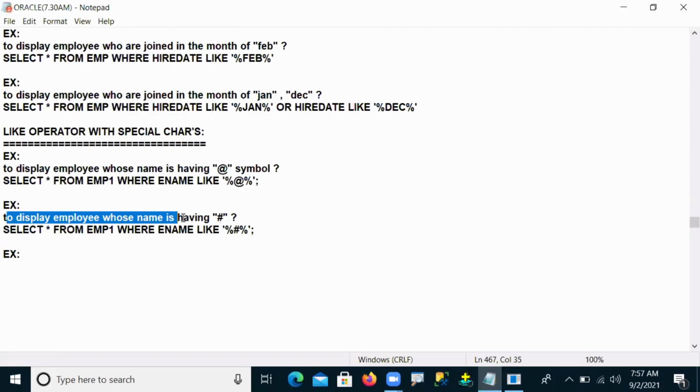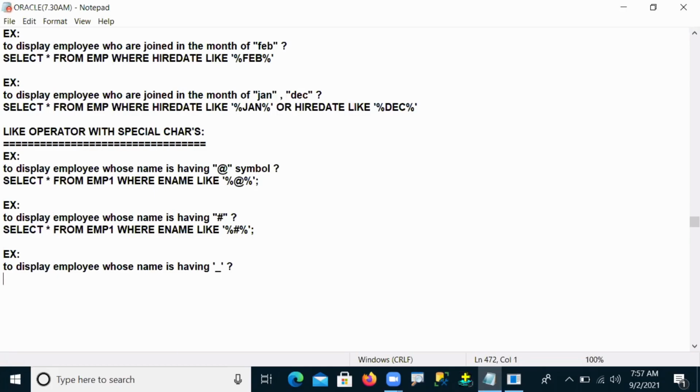Now the next example is to display employees whose name is having the underscore symbol. Now, guys, can you write it? I wanted the underscore people's information. Let you try this. Yes, try all of you, just two minutes of time. Come on, guys, all of you try it. The previous symbols I showed you; same to same, we have to try with the underscore.